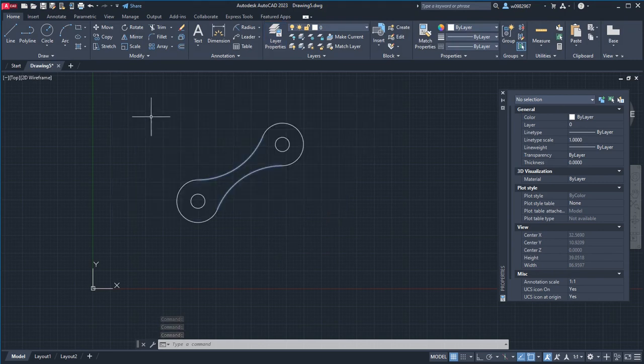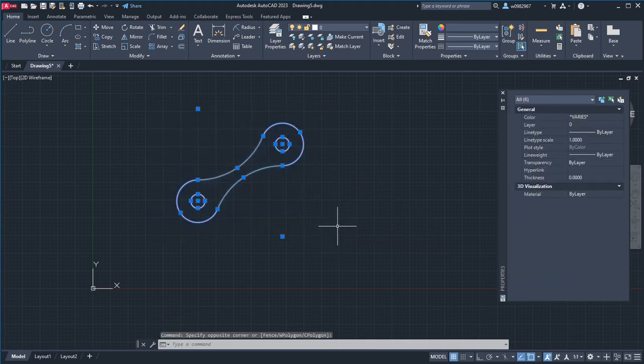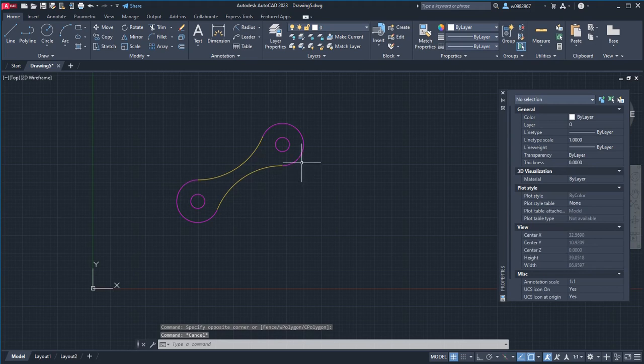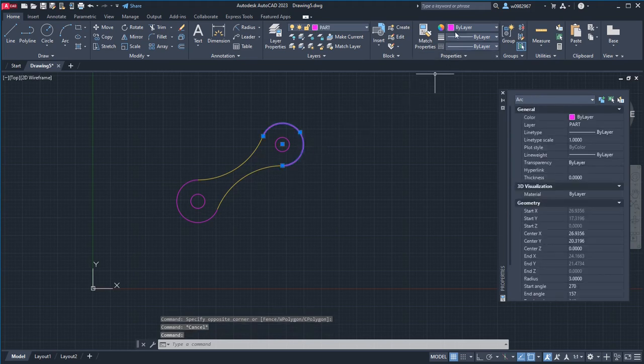So close this now. Make sure that I can select everything here, and then pull the layer here and make sure that the layer is part. Okay. Now you can see all the objects selected became magenta except these two circles. The reason behind that is because the object color is by layer. So that means that whatever layer it is on, it will just adapt that. So if I put this to layer 0, it will become white because layer 0 is white. If I put it in layer part, it will become magenta because the color of the object is by layer.